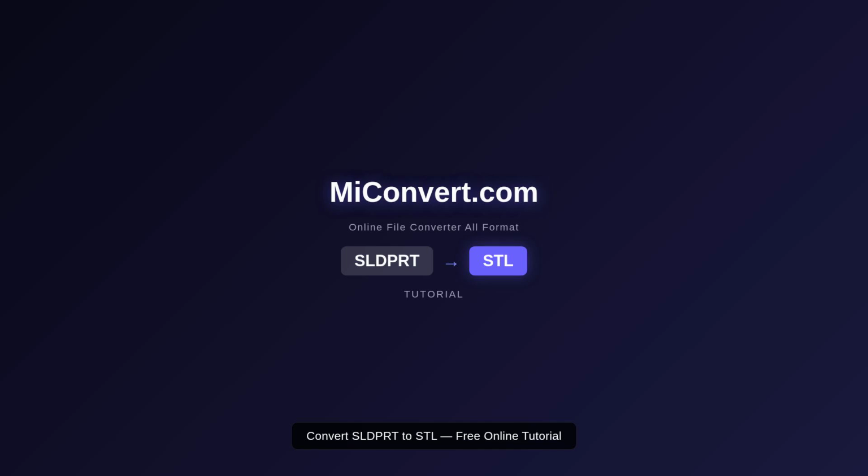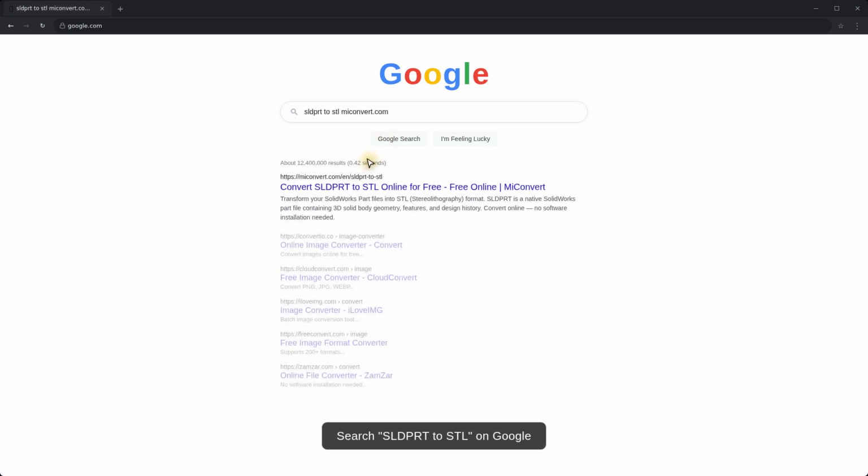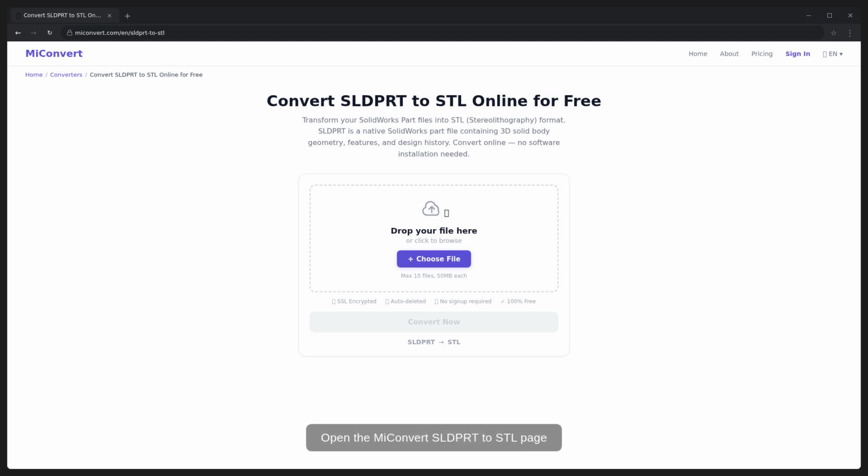and online. Open your browser and search for SLDPRT to STL MiConvert.com. Click on the first result to go straight to the converter. You are now on the SLDPRT to STL converter page. The interface is clean and easy to use.